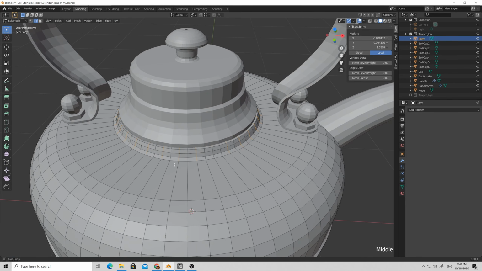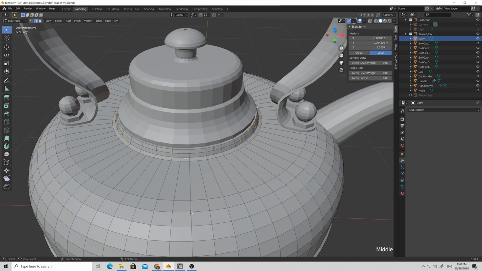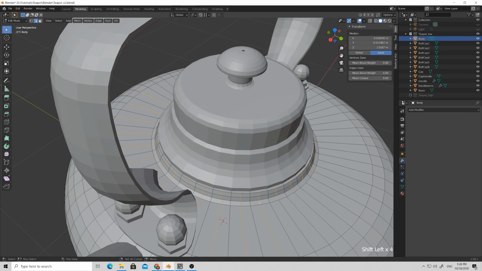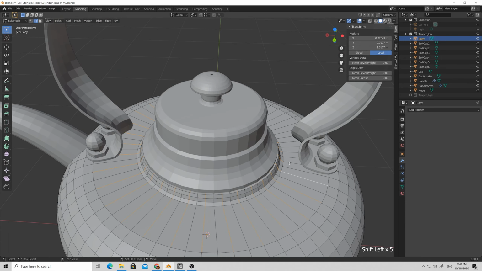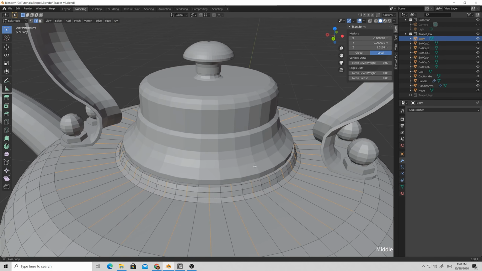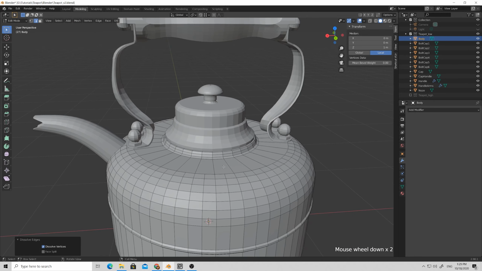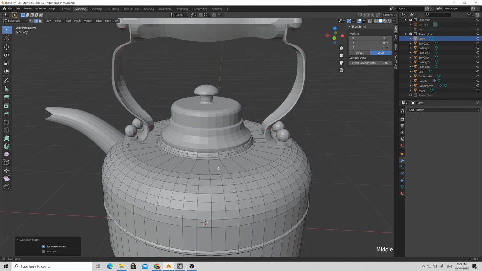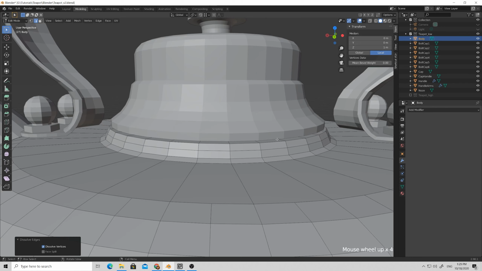I decided that I can delete every second loop on the top plane as well. So just select them manually, or you can go through the same process and deselect everything but leave these loops. So press delete and dissolve them.